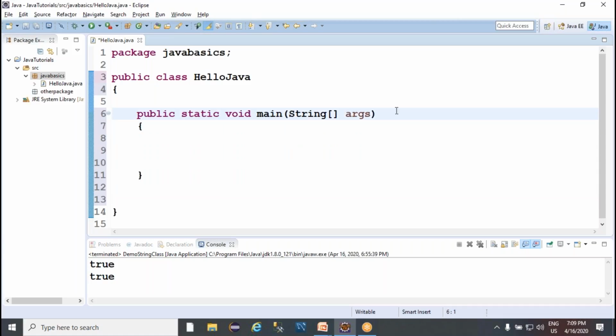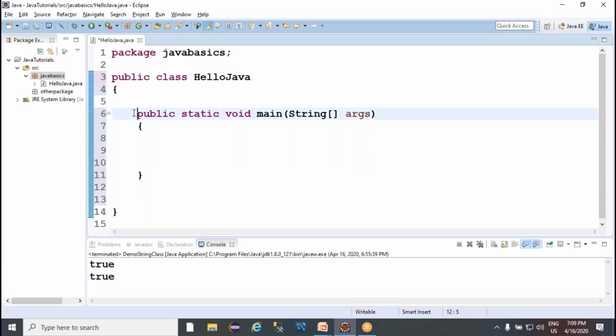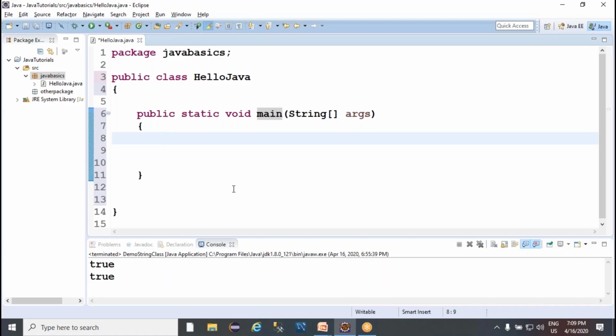Now, whenever I run a Java program, JVM, Java Virtual Machine, which executes a Java program, the control goes to the main method. Whenever I run a Java class, control goes to the main method. I can say main method is the entry point of the program for execution. Whatever the code I put here, this code gets executed.